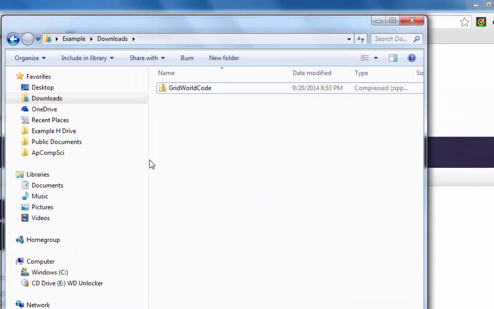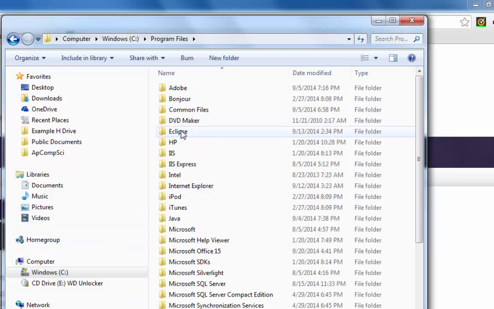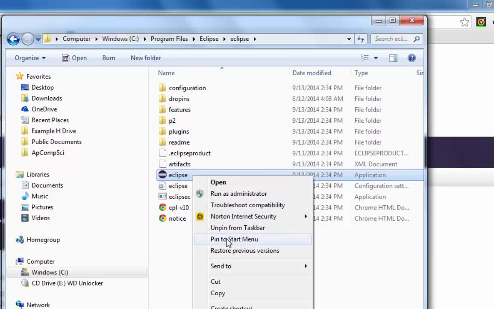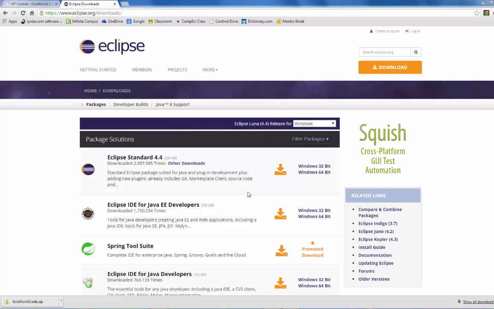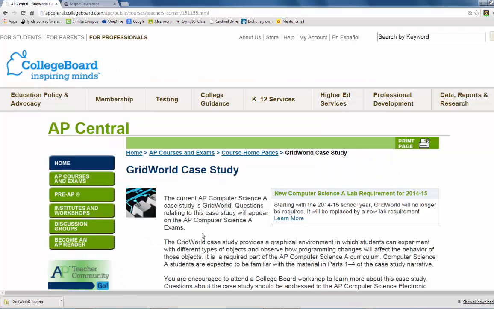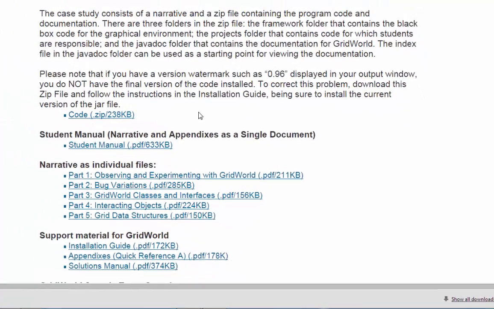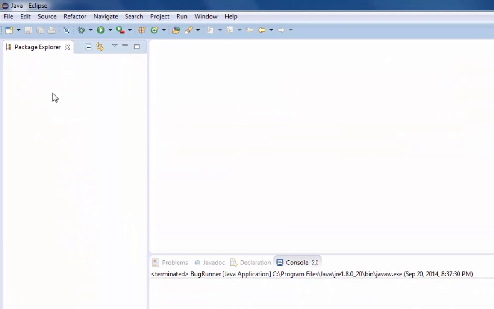For instance, I just extracted Eclipse to Program Files, and then Eclipse, and then when you open up that folder, when everything installs, you'll have an application right here, and I pin this to my start menu and taskbar so I can quickly launch it. So that's my advice to you as well. And over on the AP College Board website, there is a manual for installing on alternative IDEs if you wanted to explore those as well. All right, but for now, let's go ahead and install GridWorld for the first time.